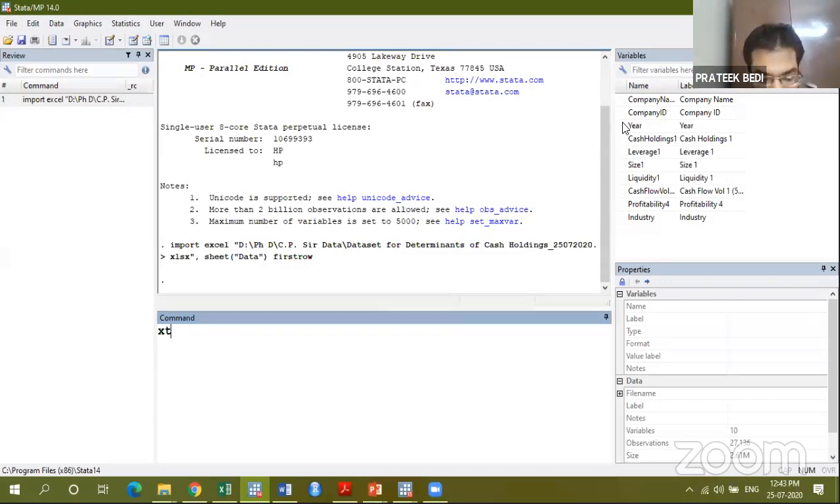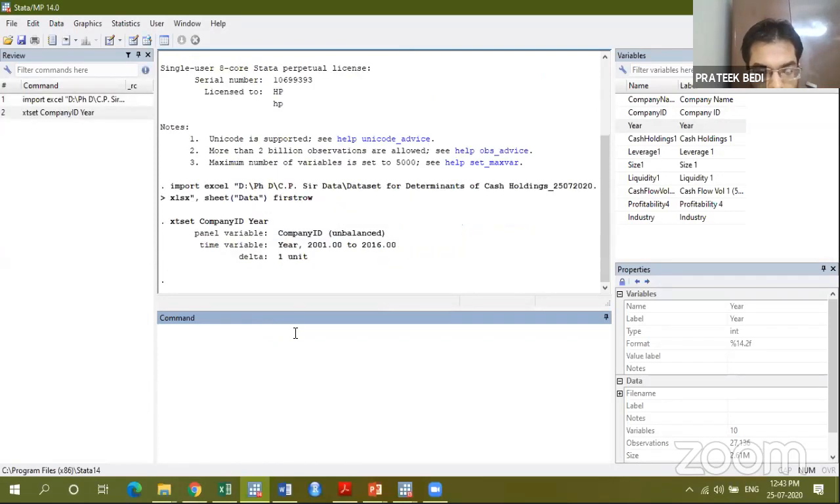xtset, I will take company ID because company is my cross-sectional ID. I'm working on firm-level data. And here is my time ID. I'm doing annual data. So xtset company ID, space, year, and I will press enter, and the IDs have been defined.